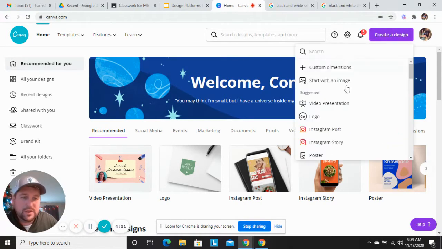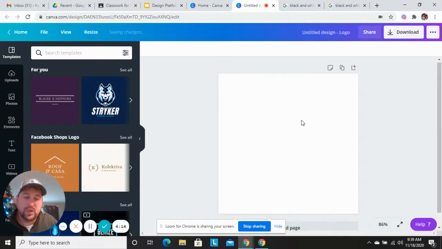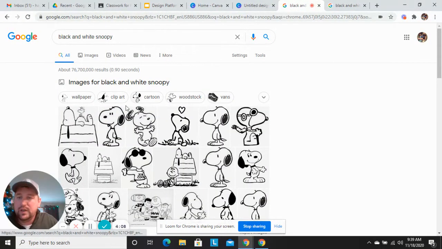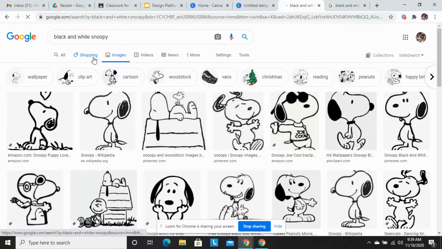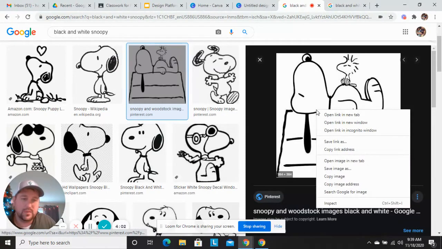I'm going to create a new design, and I'm just going to use the logo, which is 500 by 500 pixels. The reason why I'm going to use that is it's kind of like a nice square, kind of looks like the coasters that we're using. Then I have found a couple pictures here that I'm just going to use. So let's pretend that I wanted to use this Snoopy picture.